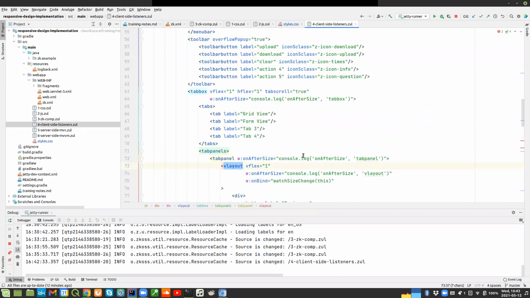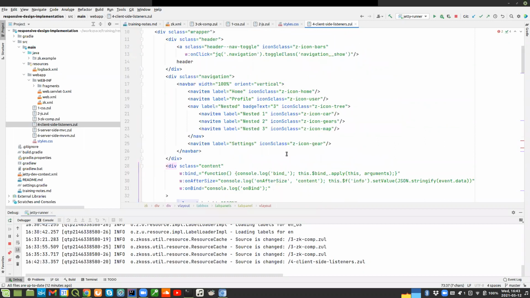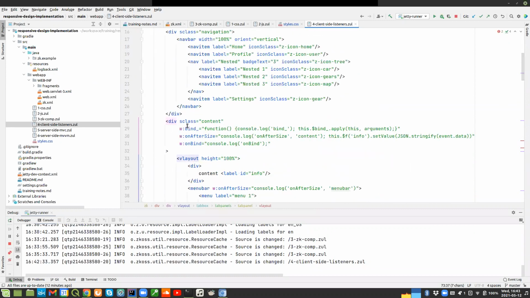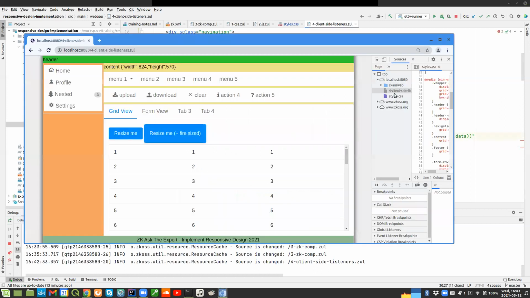Okay, so what other client-side features do we have? What we've seen previously, I just want to go into a bit more detail, was we had the bind, the afterSize and the onBind function. Just to give you an idea in which order they are called, onAfterSize fires usually before onBind. Also, onBind fires only once when the component is added. AfterSize fires multiple times after the browser resize. So we can check this in the console.